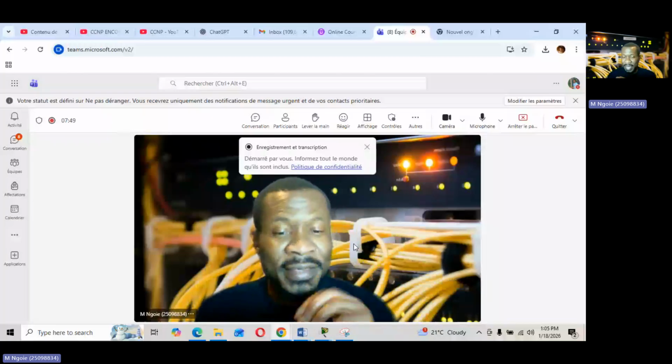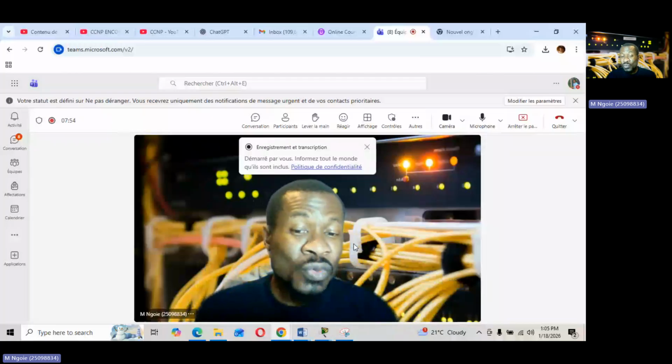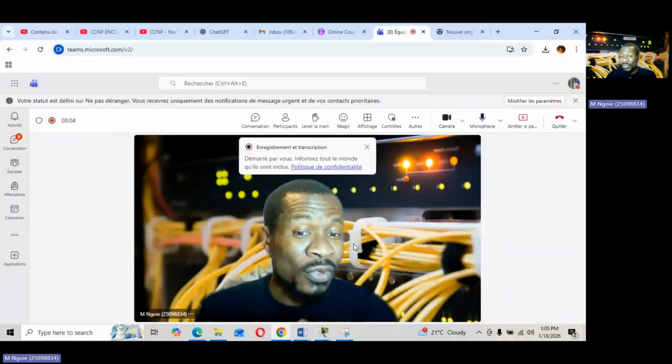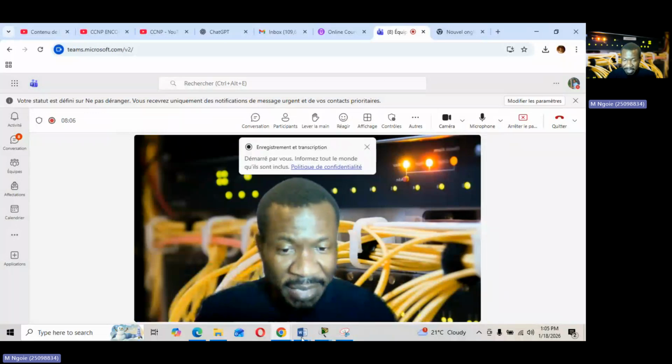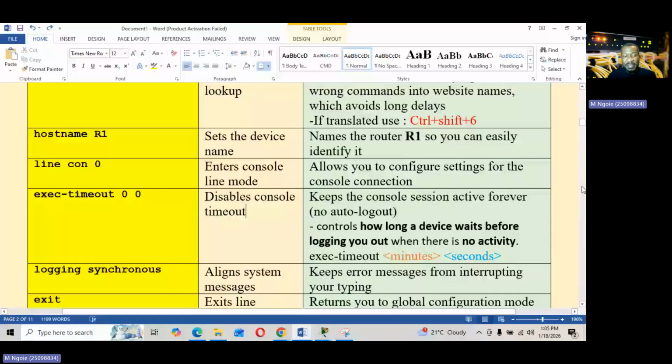So to avoid a switch logging you out, you need to disable the console timeout, right? And how to disable the console timeout? Very easy. You can see here, it's the exec timeout. 0 0 is minutes and seconds. So when I'm saying 0 0, it means it's off. But sometimes I can put here 2, then I can put 30, which means that you can log me out after 2 minutes and 30 seconds.